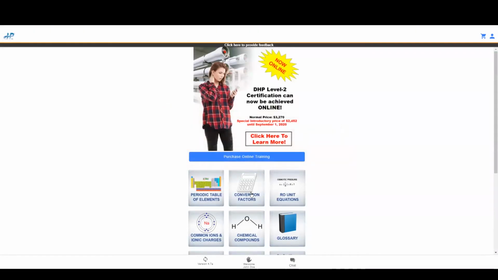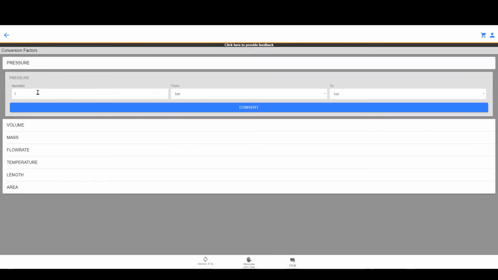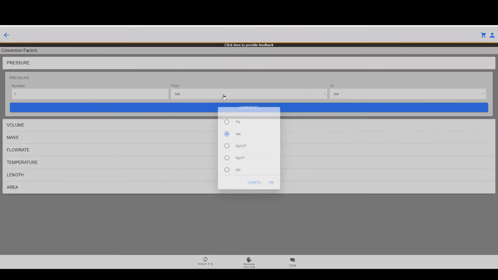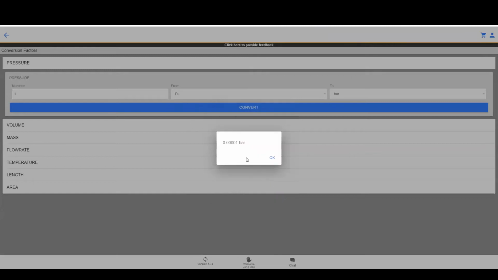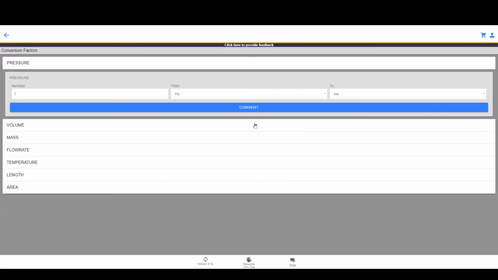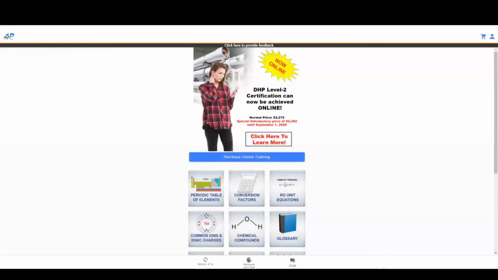Then we also have conversion factors. This is a calculator. So if you go in here, you have your different types of conversion factors. We have pressure here, so we can actually take a number, go in there, say change it to pascals, and we're converting from Pascal to bar right now, and you can see that's 0.0001 bar. So you have that for each of these different types of factors.